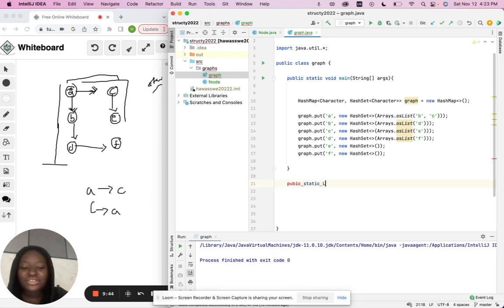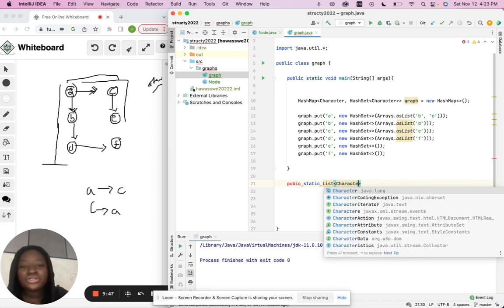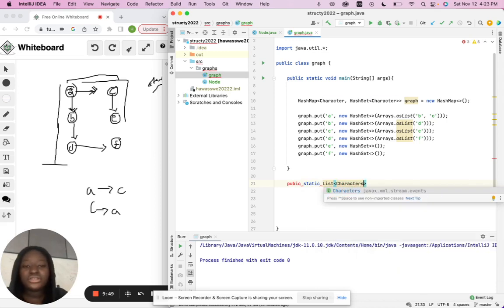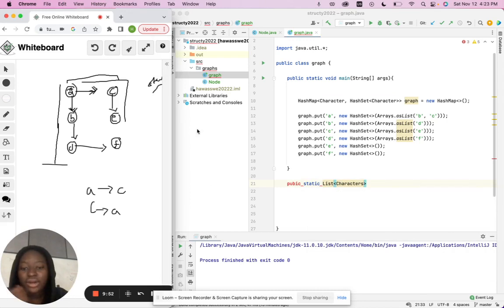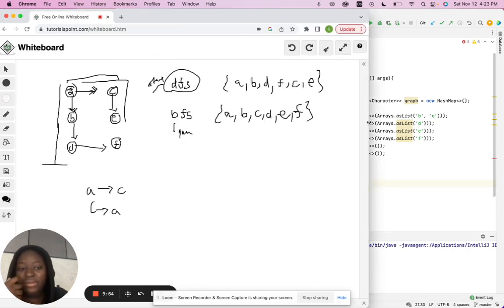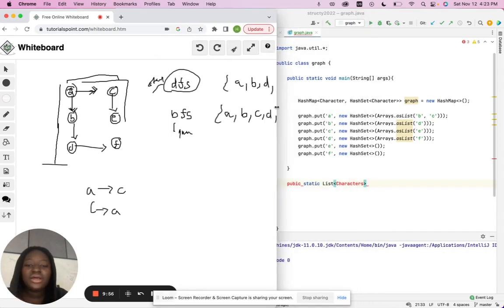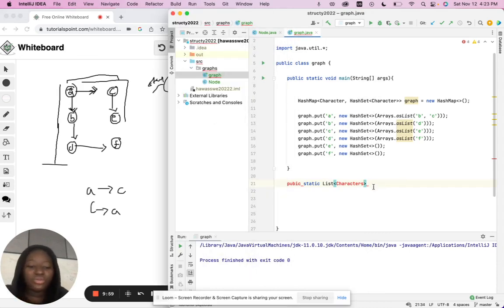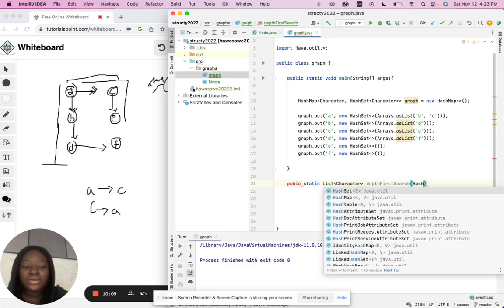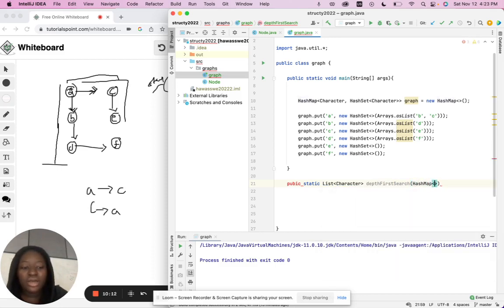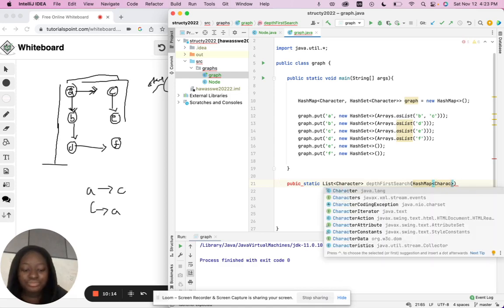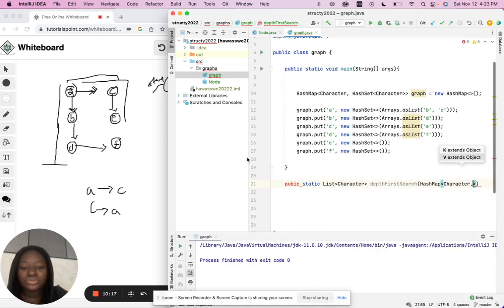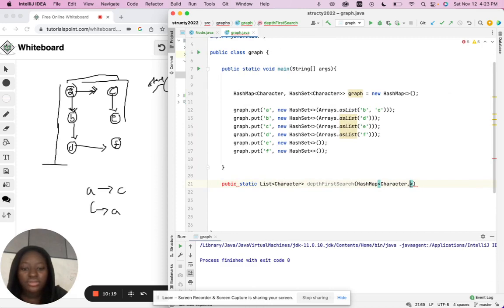So public static. So here I'll just return a list of characters which will represent the ordering of the characters, just like how I wrote them here. And they might be a little different depending on which node gets explored first. So we'll return a list of type character, and I'll call this depth first search, and we're just gonna pass in our graph. That's gonna be the way I implemented it, which is gonna be a hash map with type key, which is character, and type value. Maybe I should zoom in. I remember this was really tiny before in the past.